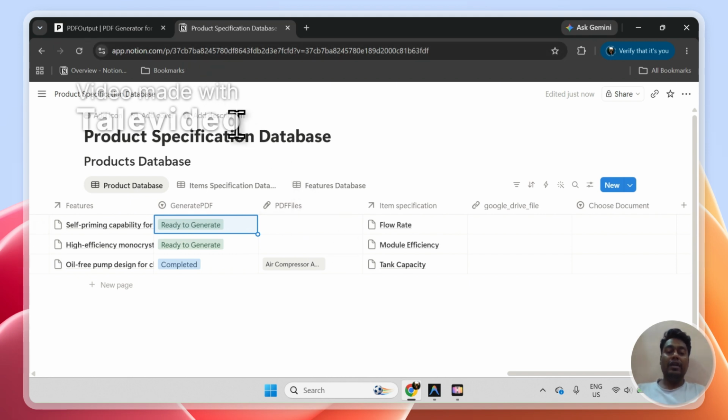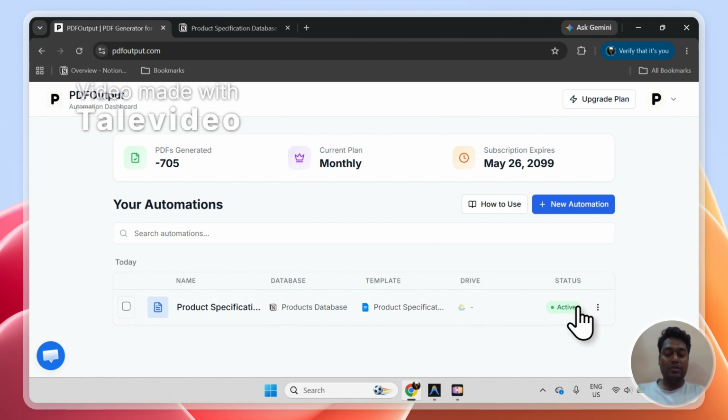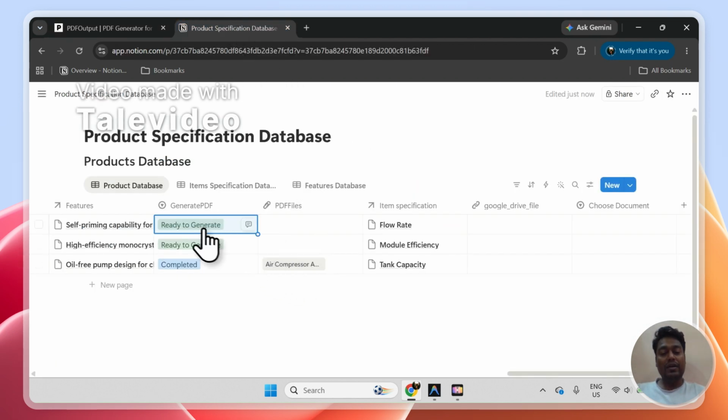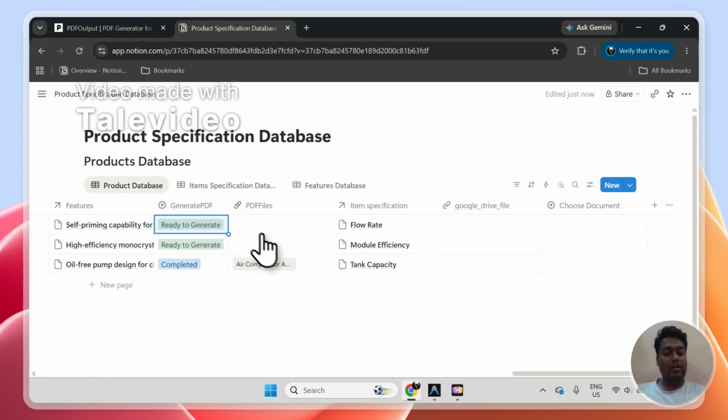So this is in a nutshell how PDF output will work. Again, if you want to utilize a button automation, make sure you're under a paid plan, and you can simply add a button and follow the steps to create a PDF by click of a button. That is even faster, and it creates PDFs quickly as per the requirement.